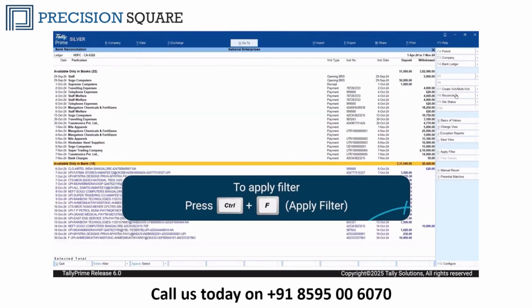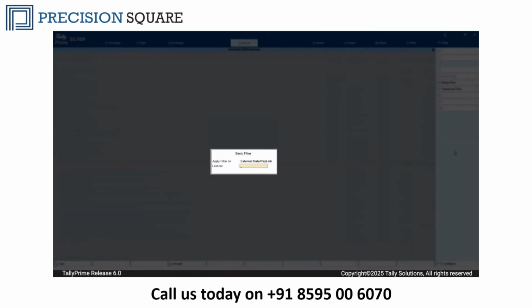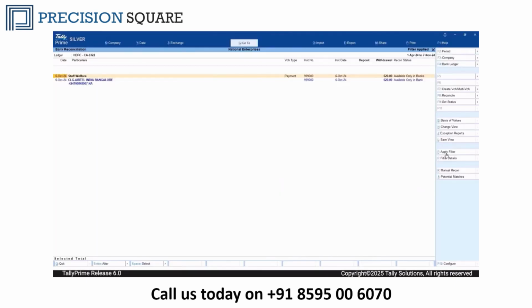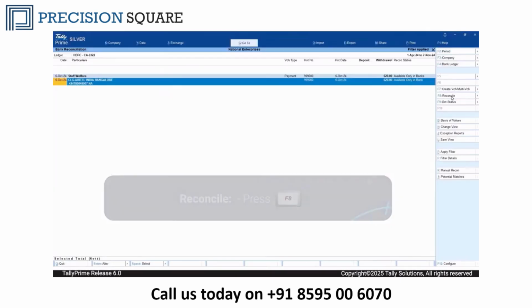To filter and select the transactions, press Ctrl F. In the basic filter screen, provide the amount, instrument number or any other value based on which you want the transactions to be filtered. Press Enter. You can now see the book and bank transactions filtered based on the value provided in the basic filter. Select the transactions and press F8 to reconcile.